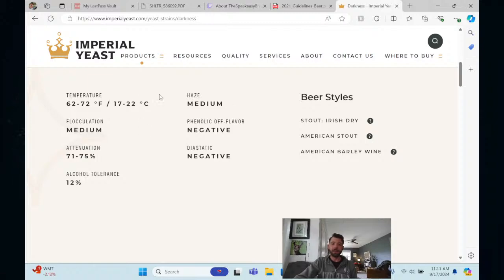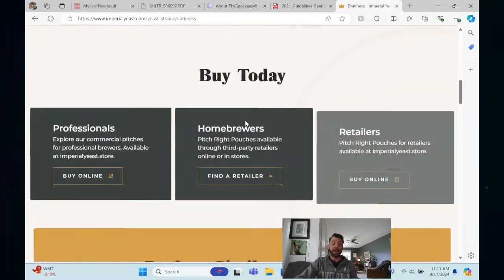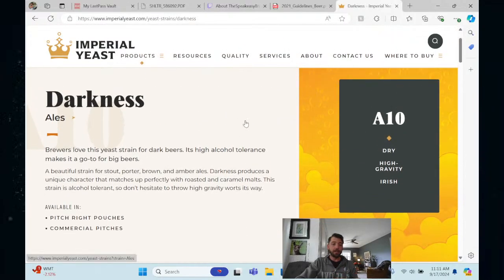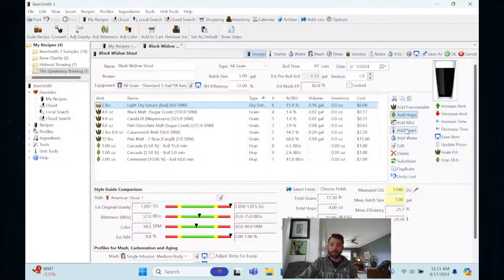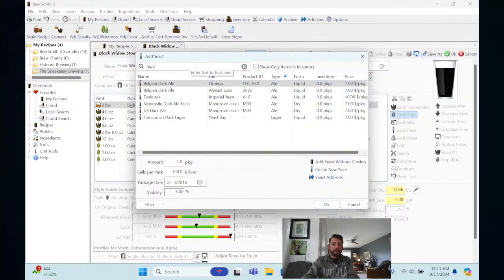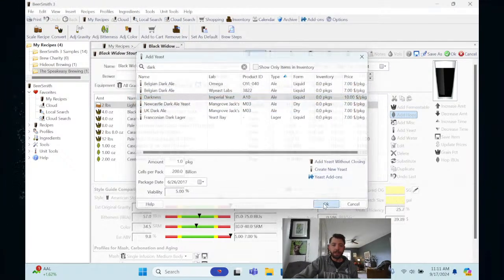And then again, temperature. I can't tell you all how important it is for temperature, but it's huge. Okay, so I think the darkness is what we want. So we're going to go back to our recipe, and we're going to add our yeast, and we're going to type in darkness right here. Boom. We're going to add it. We're just going to do one package.